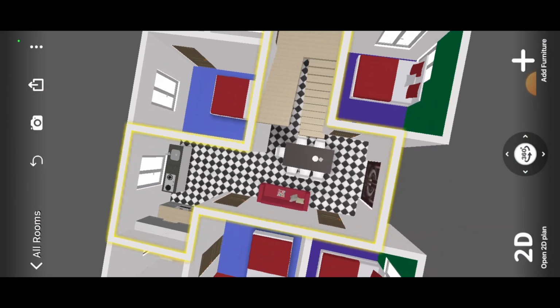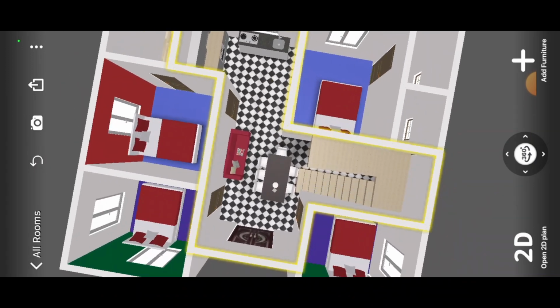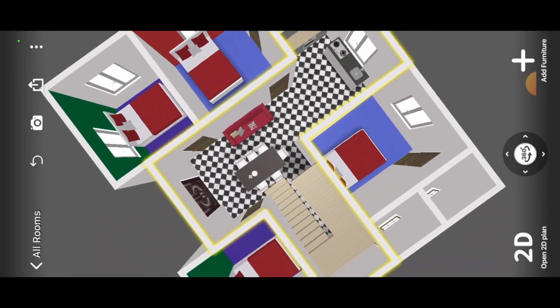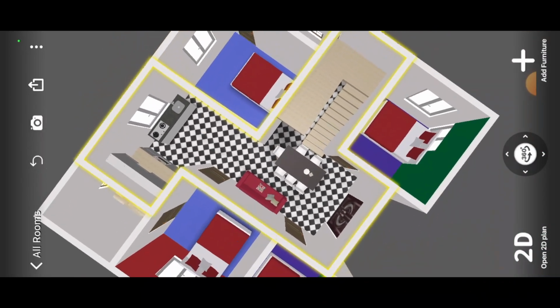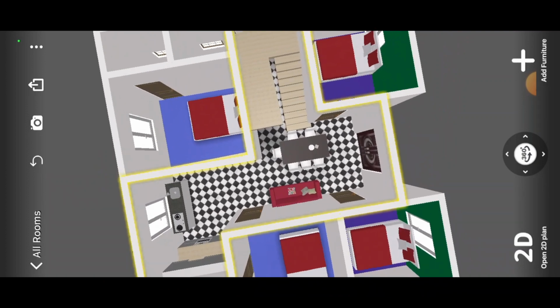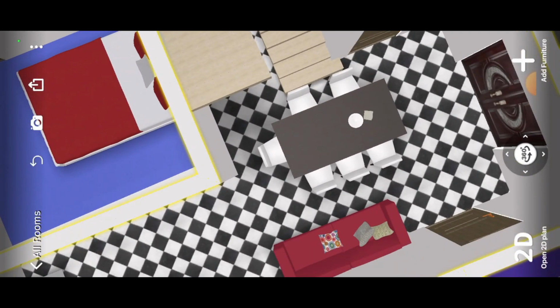So how the plan looks. This is that plan in the 3D. We can see in the 3D how this plan is looking. That is the dining hall.